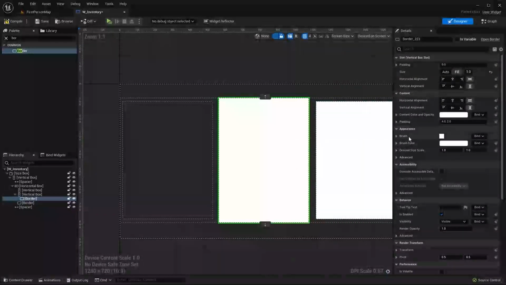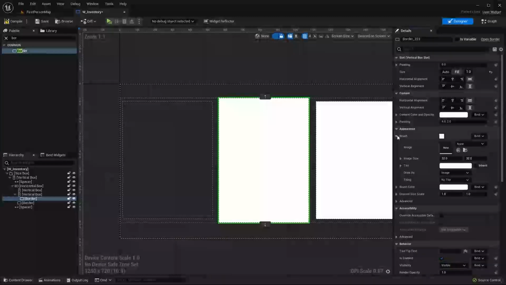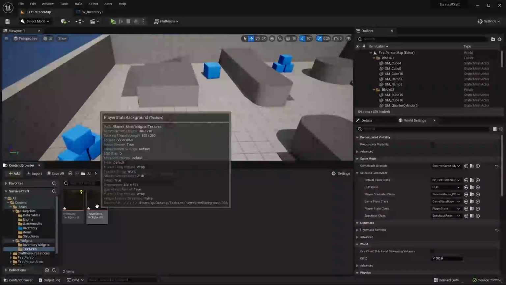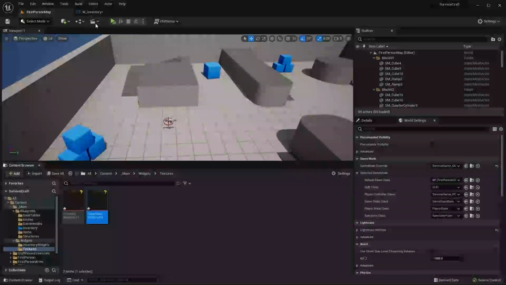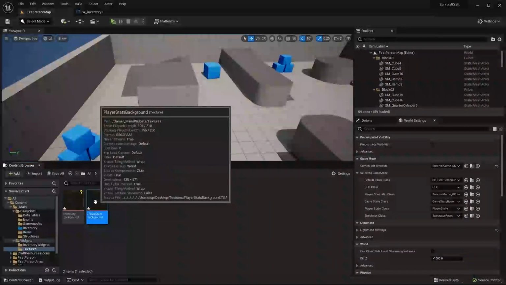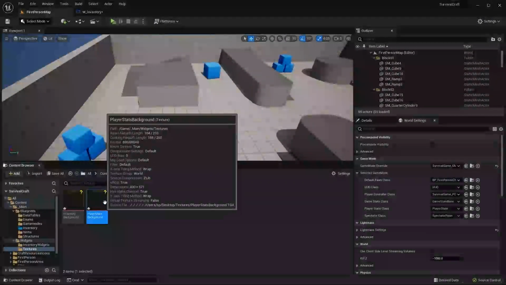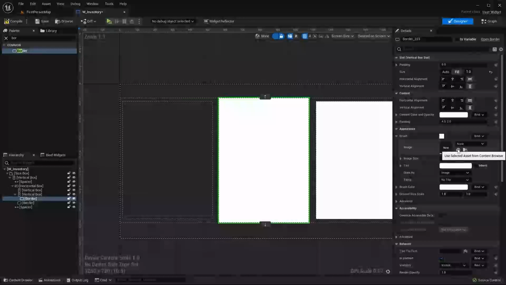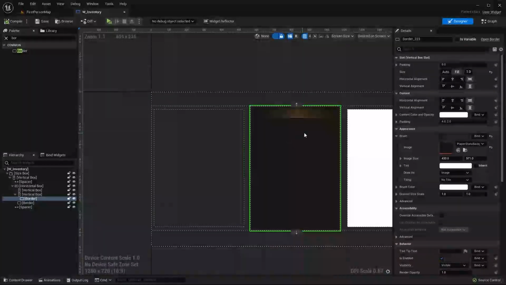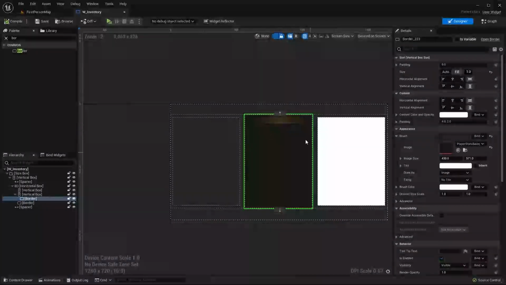With this border selected, in the appearance here, we can click this drop down for the brush. And so we have an image here, and so we want to set this to our widgets, textures. We have this player stats background, so that's this little player window. So with this selected, so if it's selected in blue like that, you can just hit this little arrow and it will automatically assign that image right here. So compile and save that. So this is the background for our player window.